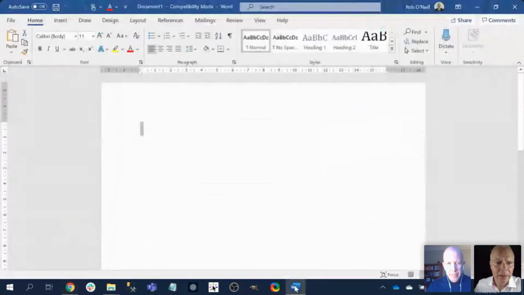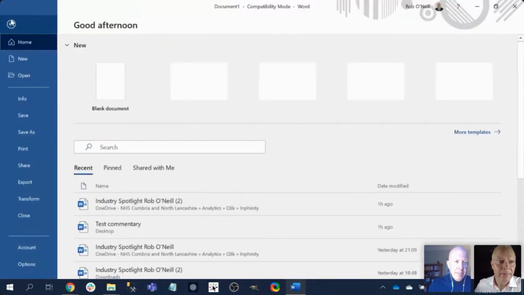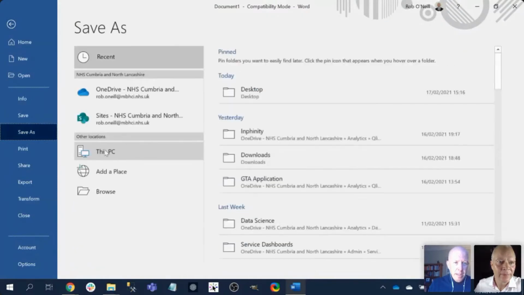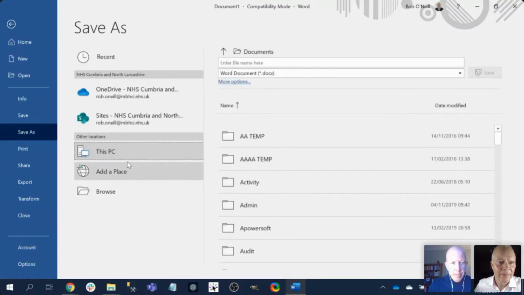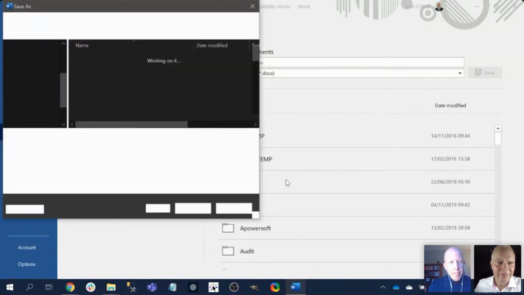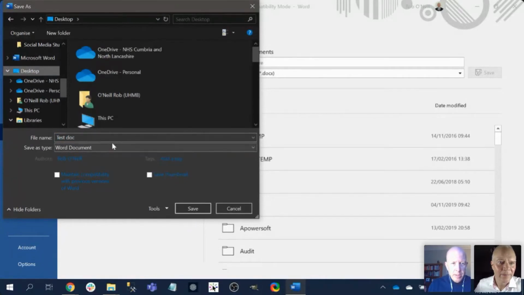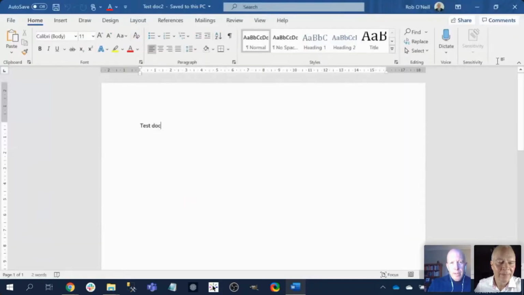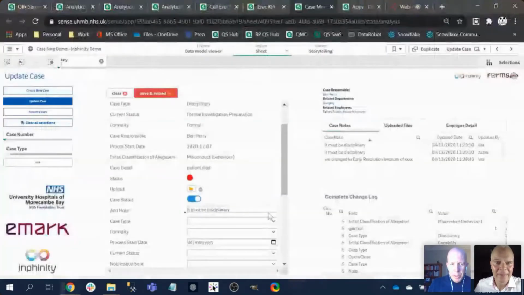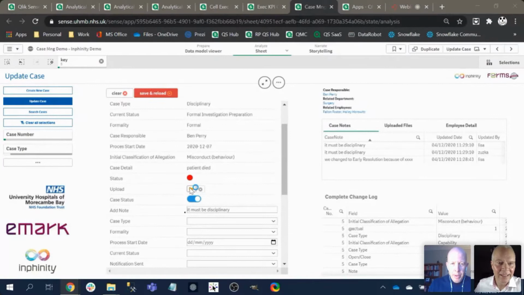So if I open up Word and just save a file, save it on my desktop, a Word document.